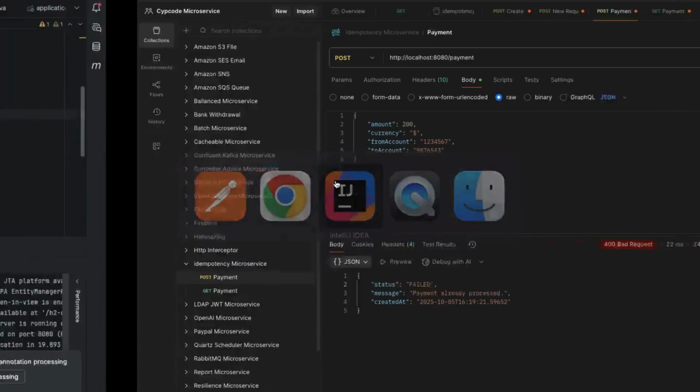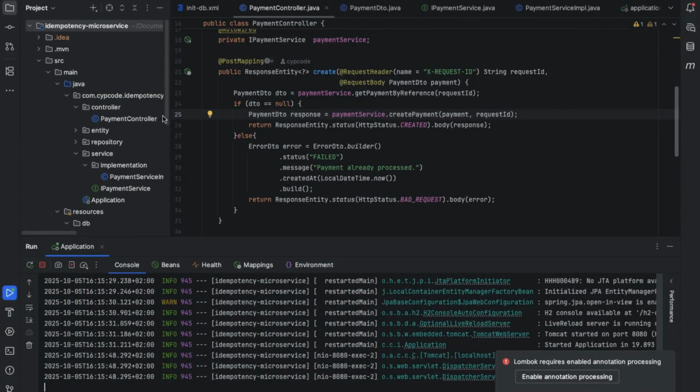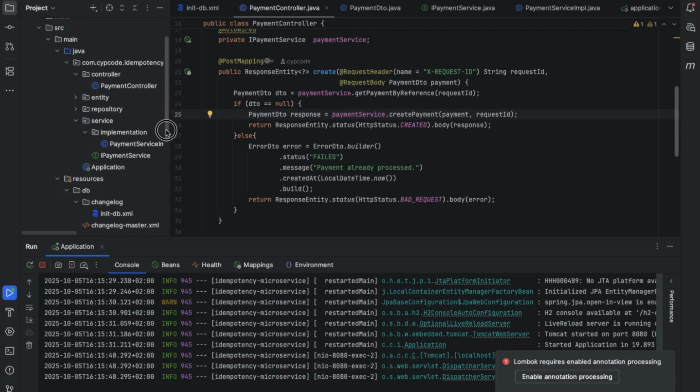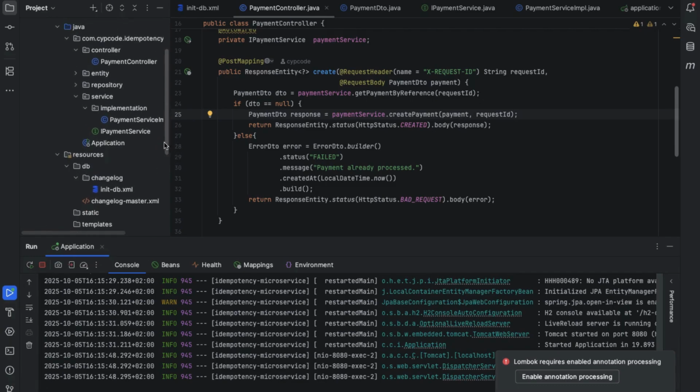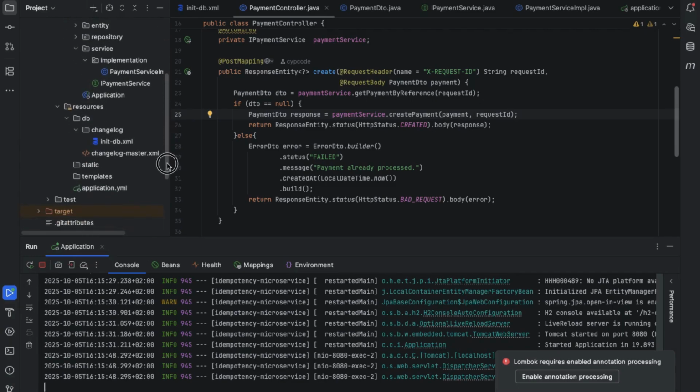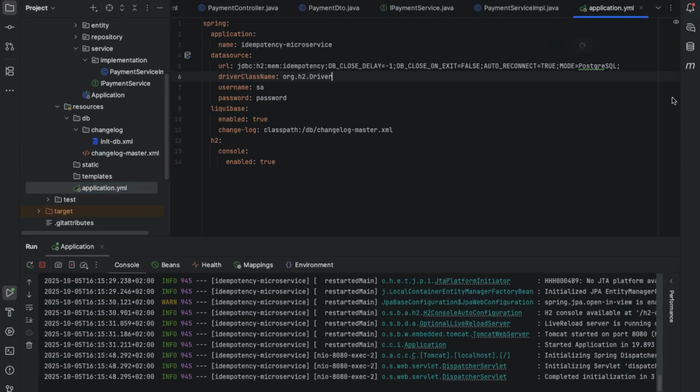So let's jump into the code quickly, and then I will run you down how you can implement all of this. So first things first, we will start on our application YAML. So you will see here the application name, Idempotency microservice. The data source, I'm using H2 database, keep that in mind. So it's JDBC H2 memory, and the database name is Idempotency. DB close delay, -1, so we don't want any delay. DB on close exit, that is false.